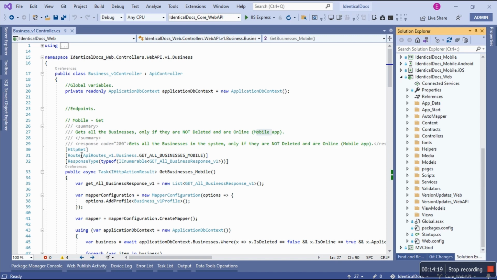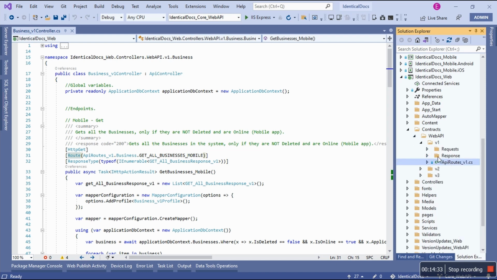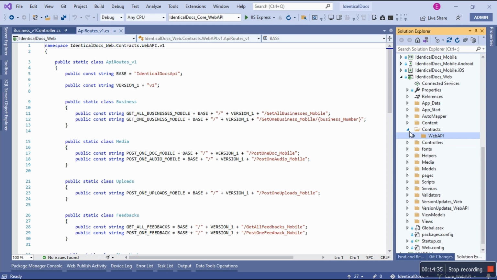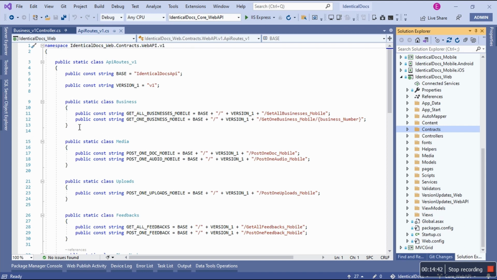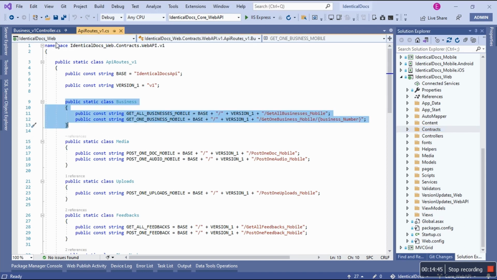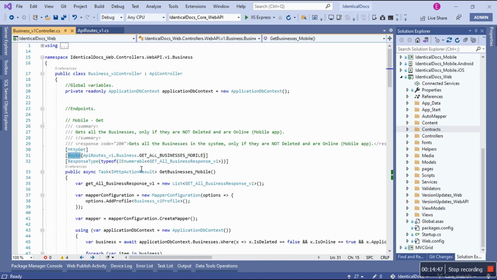Okay, so now we spoke about this HTTP verb, right? This is HttpGet. And then this is the route. So that means we need access to this class called ApiRoutes V1. So let's go to it, Contract, Web API V1. This is the class that we need. And in this class, we're going to focus on this static class called Business. So let's give this a couple of seconds before it hangs. Okay, so we need that. And we need this object, which is GetAllBusinessResponseV1.